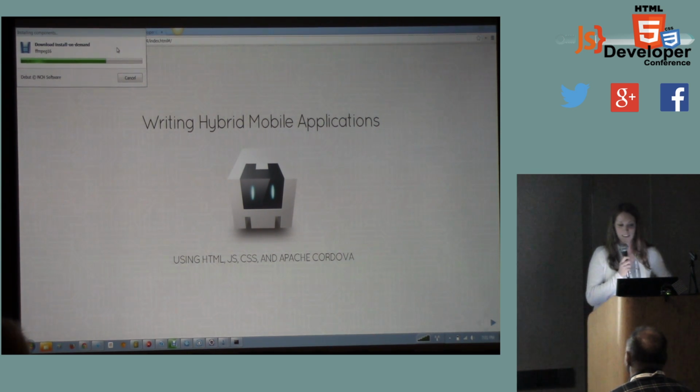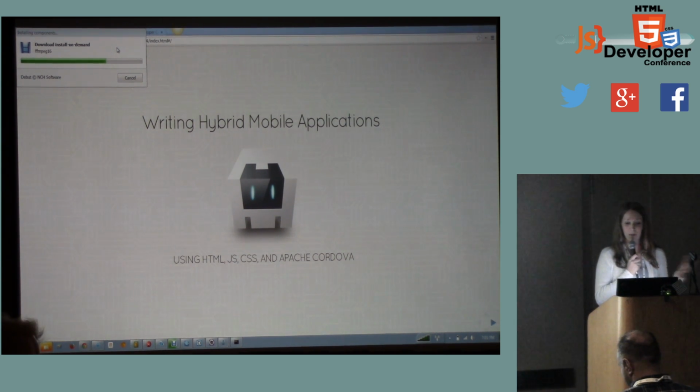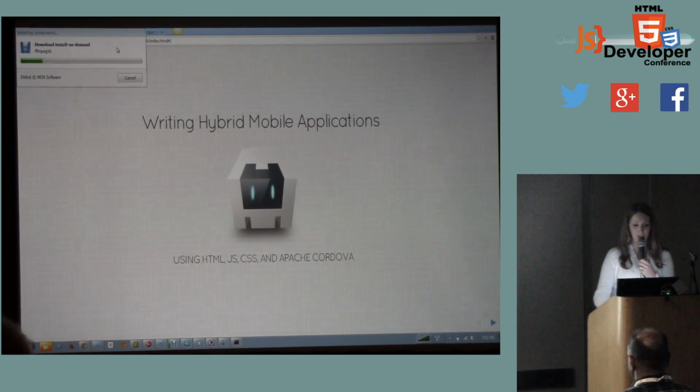All right, I'll just get started. This is an introductory talk to Apache Cordova, writing hybrid mobile applications using HTML, CSS, and JavaScript, and Apache Cordova.